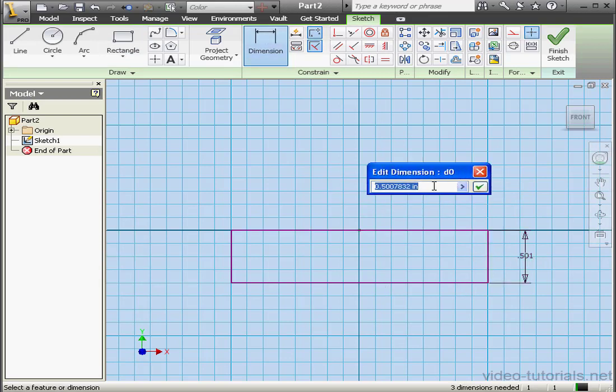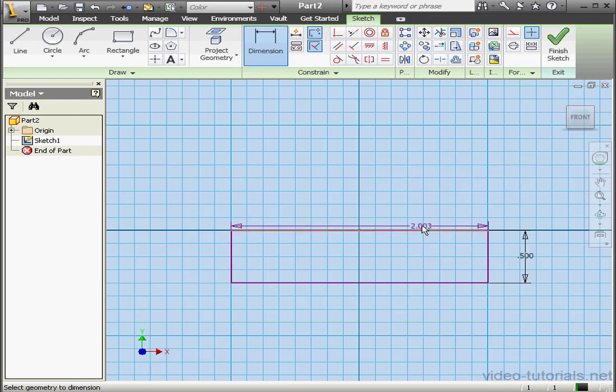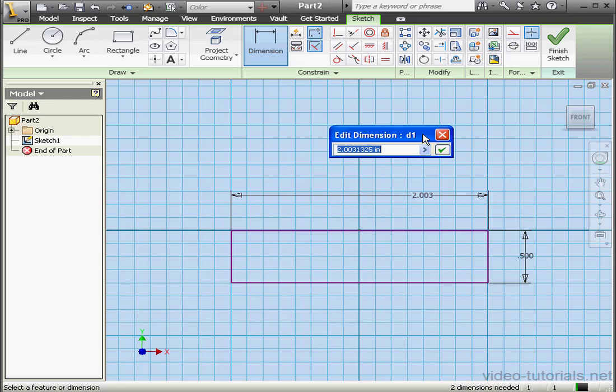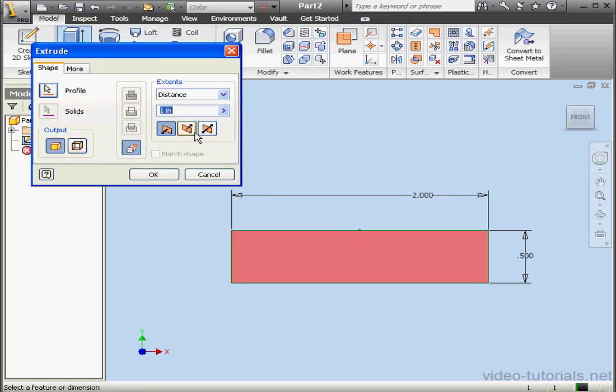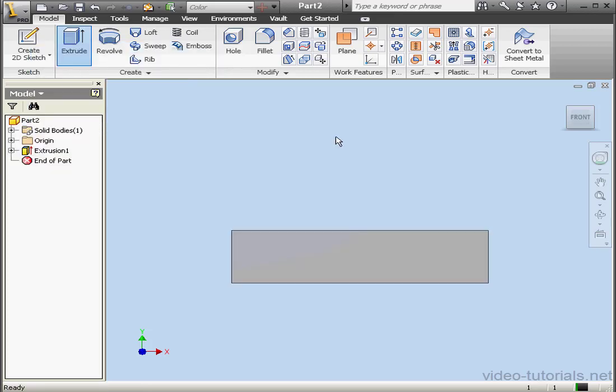1/2 inch by 2 inches. OK, and exit the sketch. Now let's activate the Extrude command. Let's extrude 15 inches. OK.